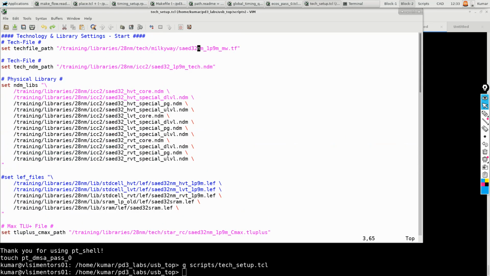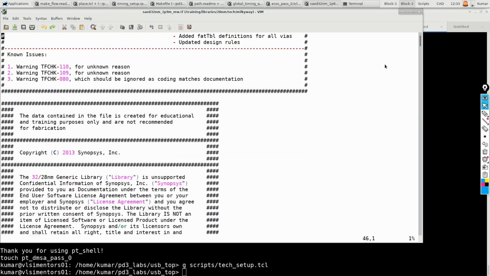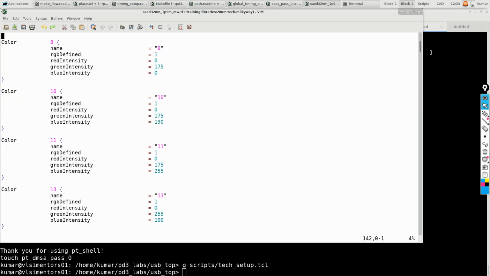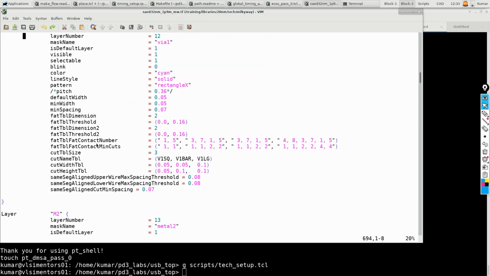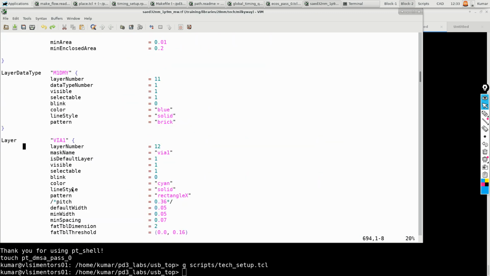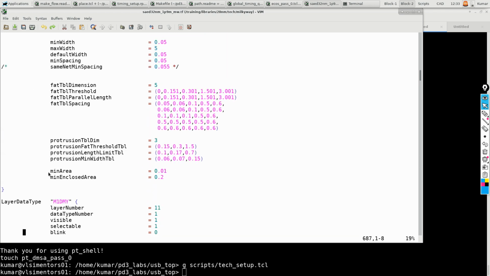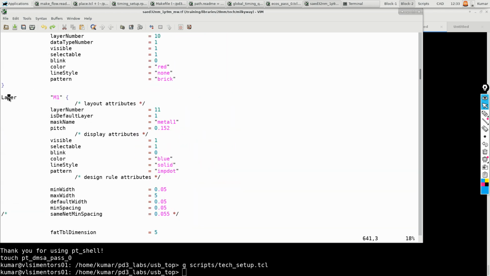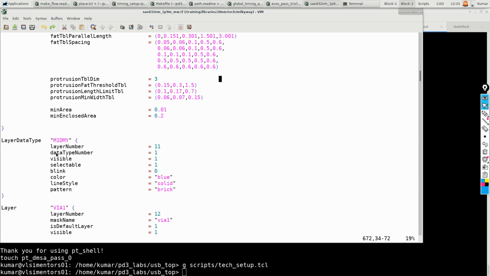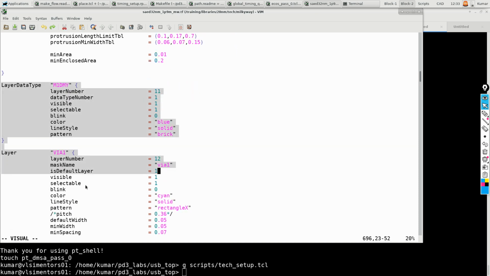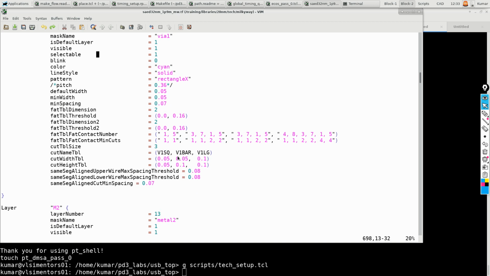So this is my tech file. This is how it is going to be. It has a lot of information. When it comes to a metal, see, this is metal 2. Now if you look at metal 1, this is the section where all your rules are, like the min width, min spacing and everything, and the fat table spacing, and then your dummy metals and vias. This is a tech file.